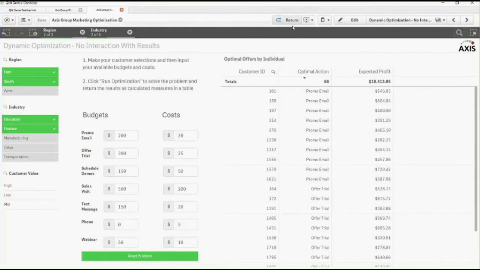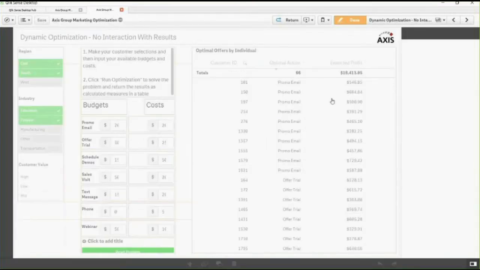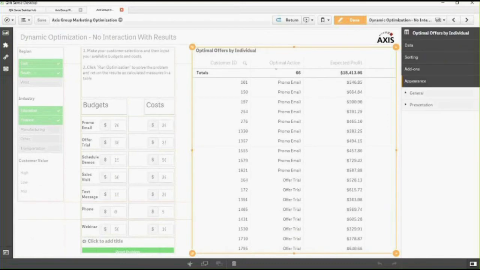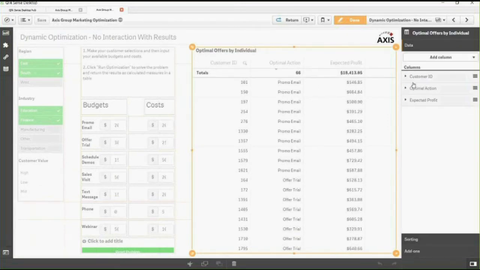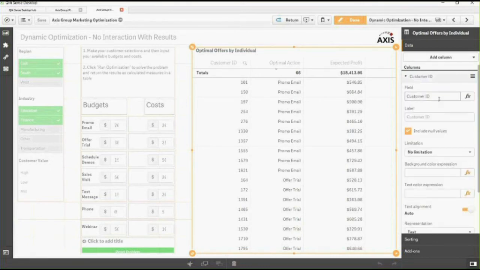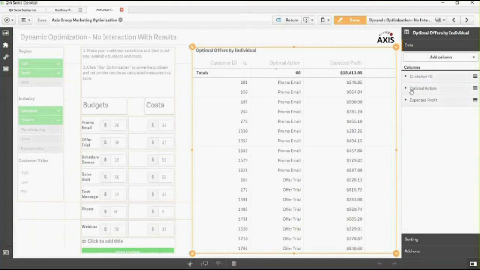I'd love to see that. Yeah. So let's go ahead and show you what that looks like. So here's a table, and the customer ID, if we actually look at it, you can see customer ID is customer ID, so it's just passing a dimension.